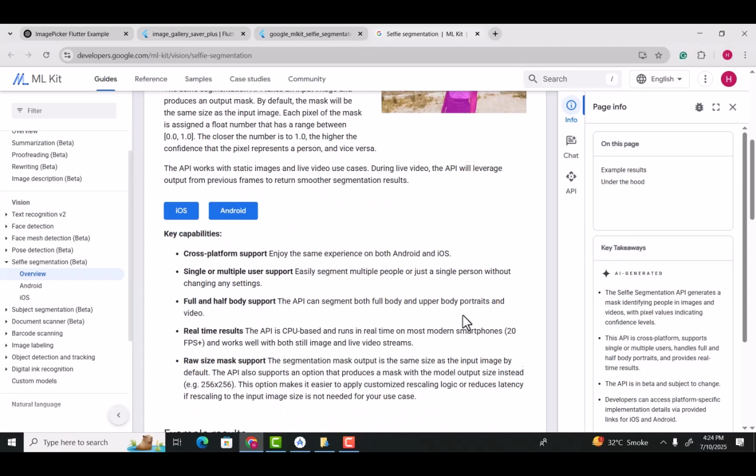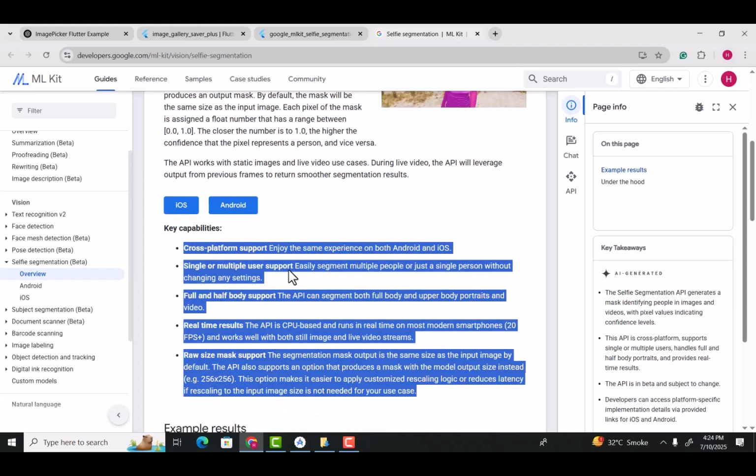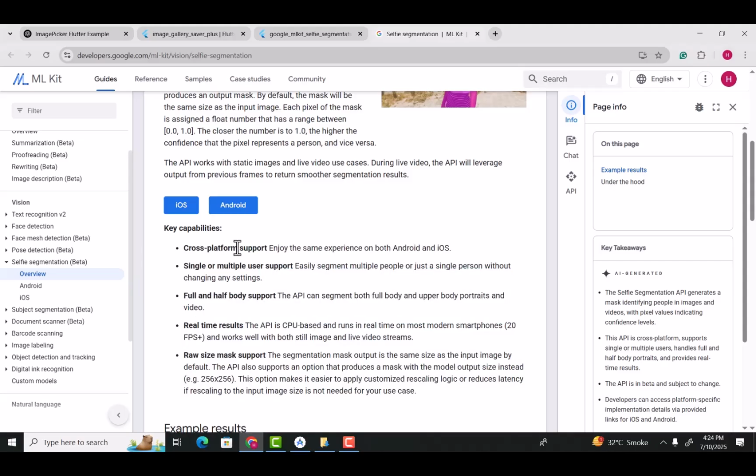If you scroll down, you will see the key features provided by this library. The first one is cross-platform support, as we can use this library on both Android and iOS, so this is a major feature. The second thing is single or multiple user support, so this library can detect both single and multiple persons inside an image. This is also a major feature.